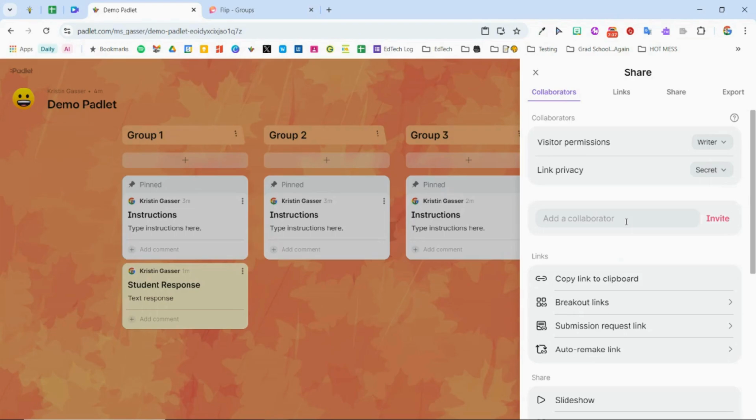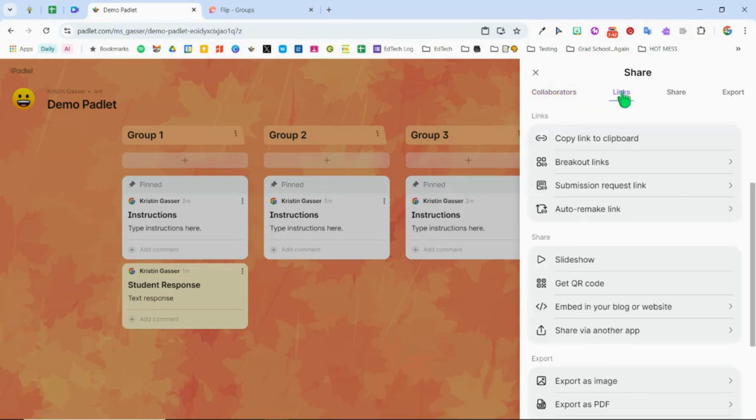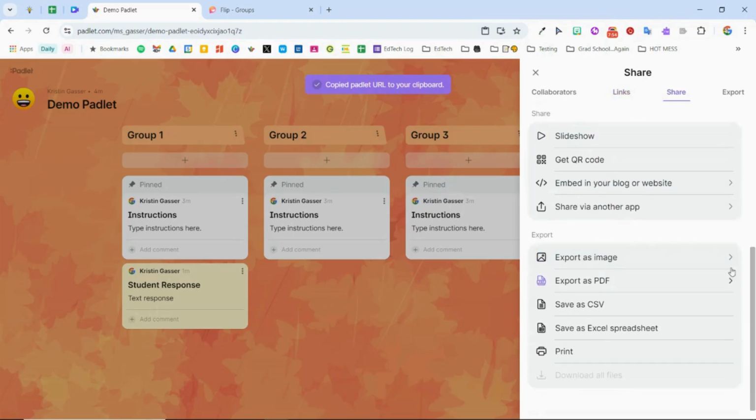You can add co-collaborators, meaning you can add co-teachers to it if you choose. And then you can find the links here. There can be breakout rooms from here if you choose to use them. You can copy links to the clipboard, and then you have it to put right in your Google Classroom. There is a Padlet app that students can use as well from their devices at home.